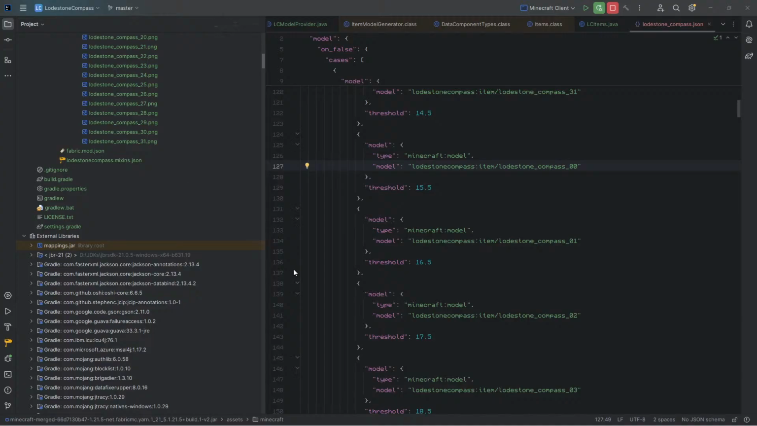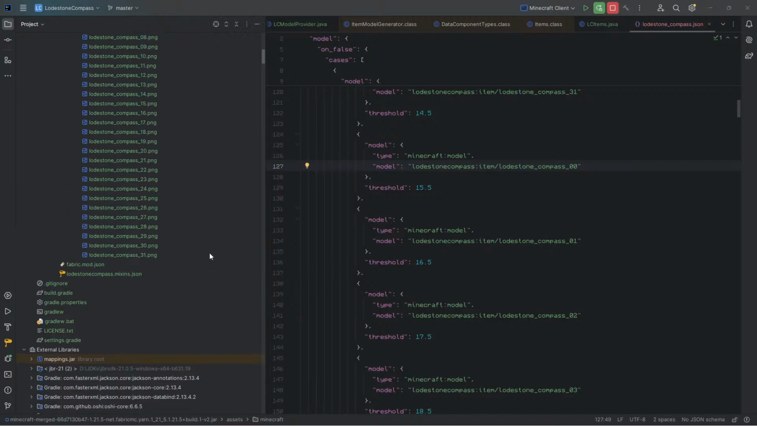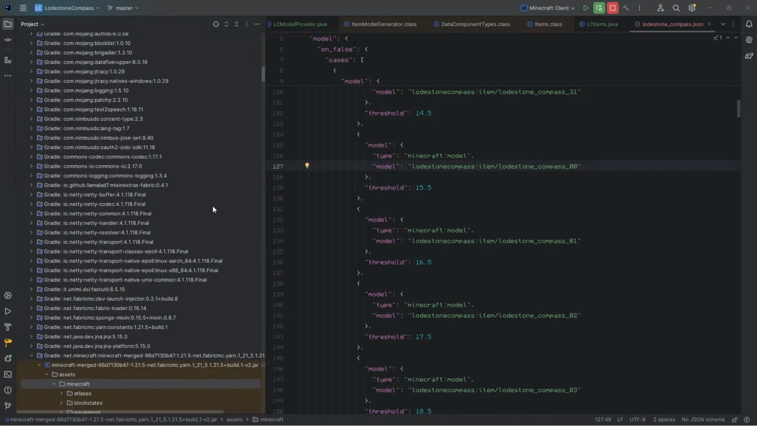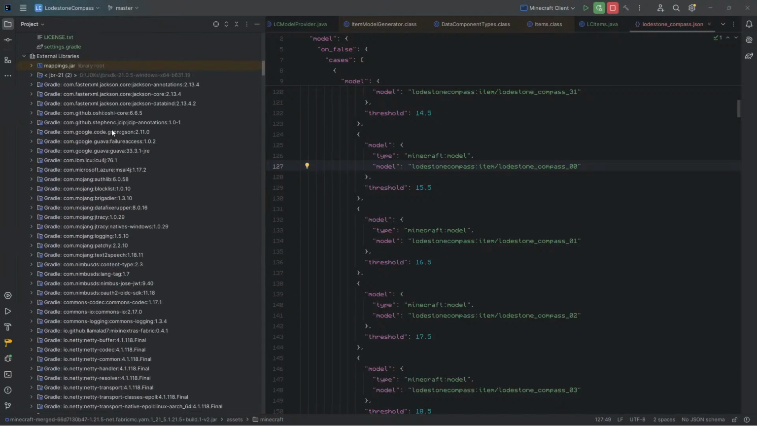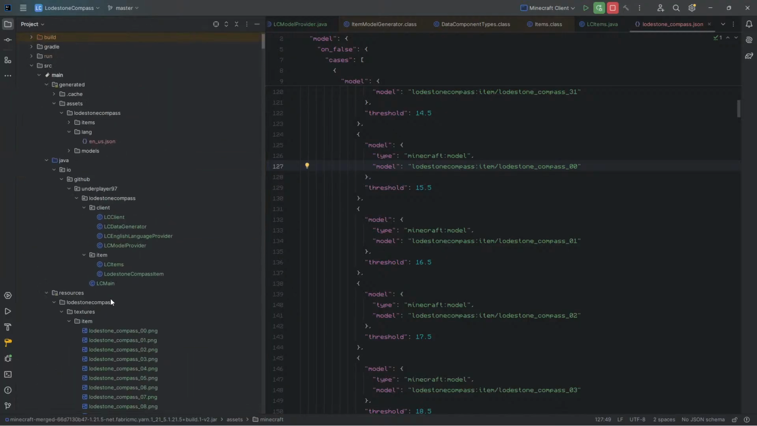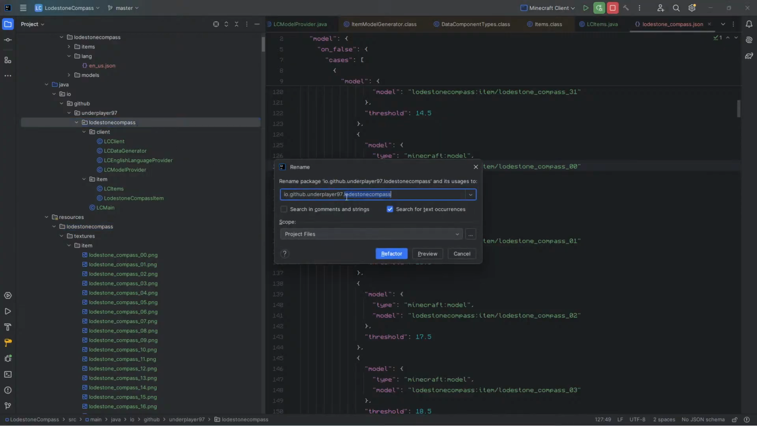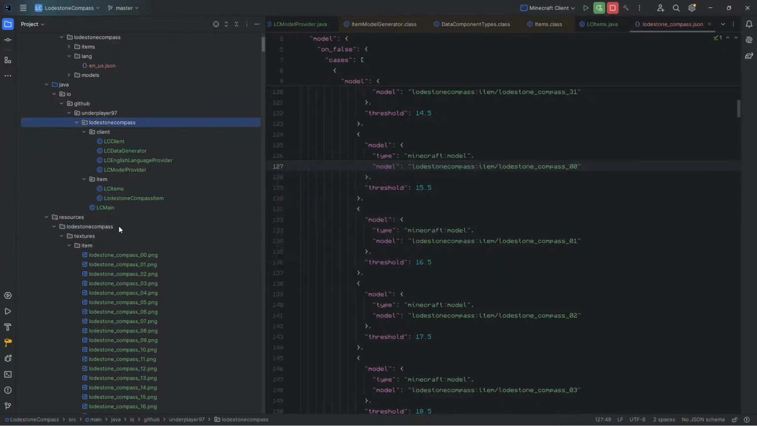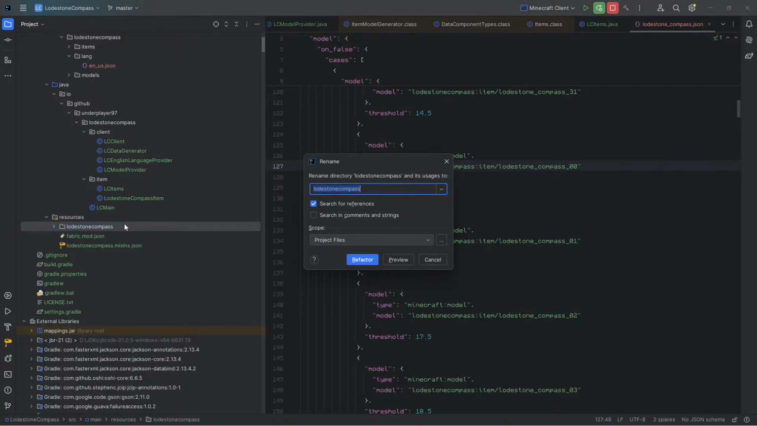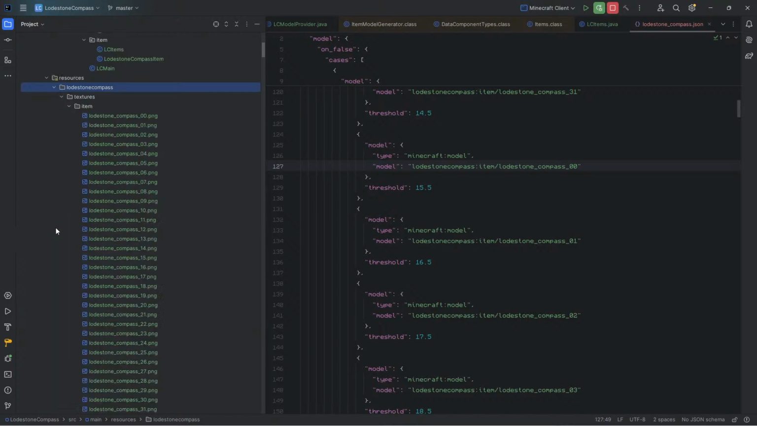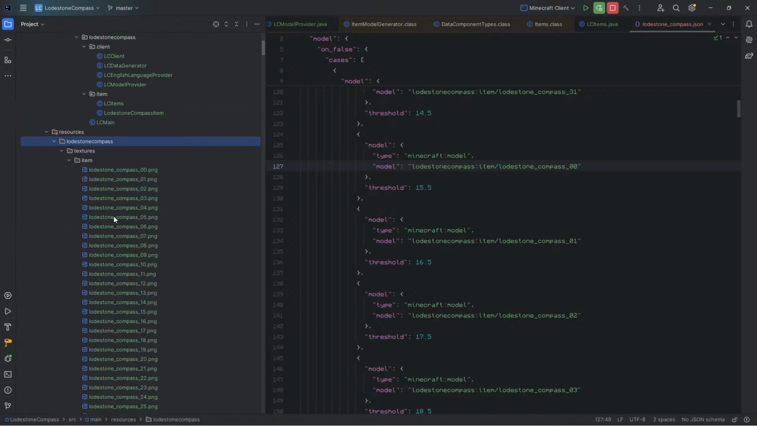Hmm. I don't know what I'm screwing up. Let's try this. Copy this. Go back. Copy this. Nothing. Yeah, I didn't accidentally rename it or something.